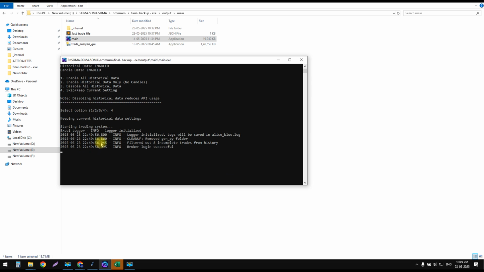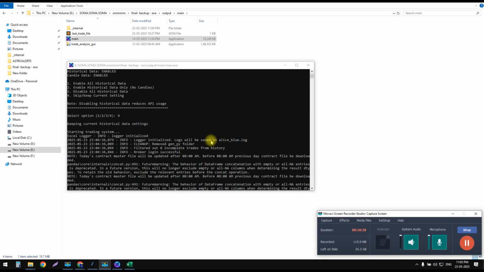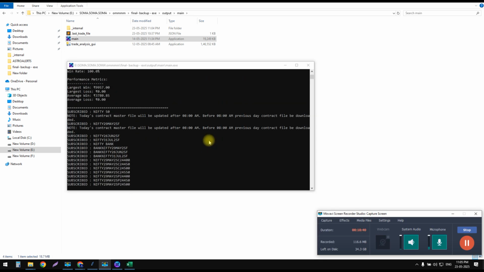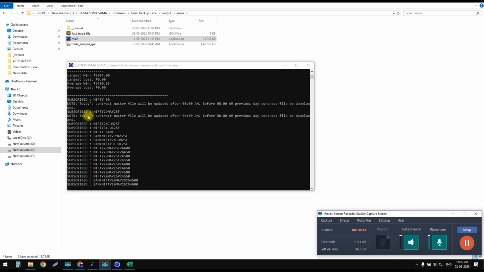As soon as I enter, you can see it is getting loaded. You can see it is getting loaded here. After the data loads, you can see the MTM as well.